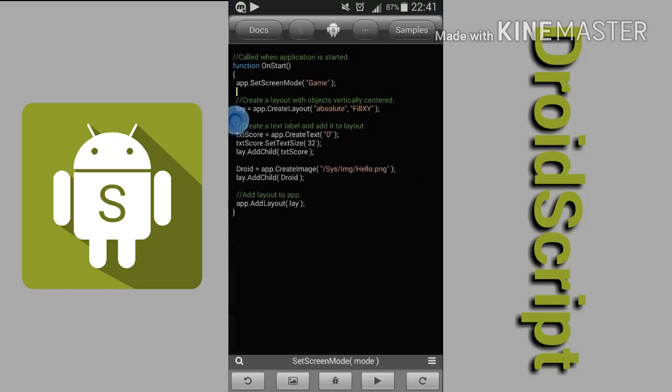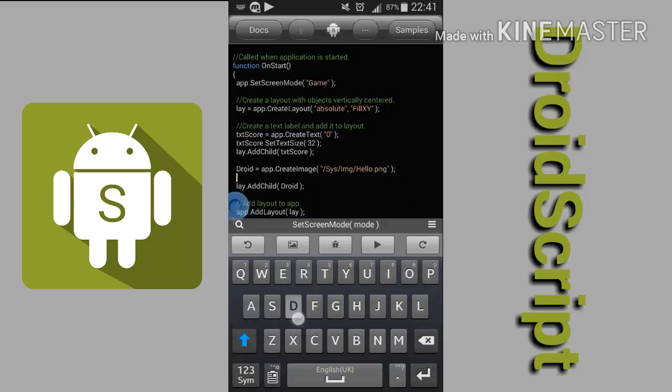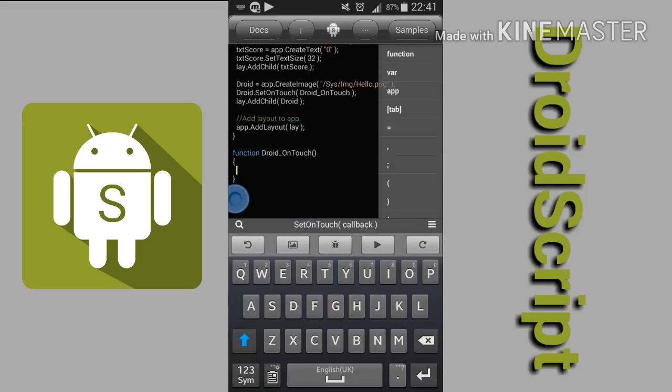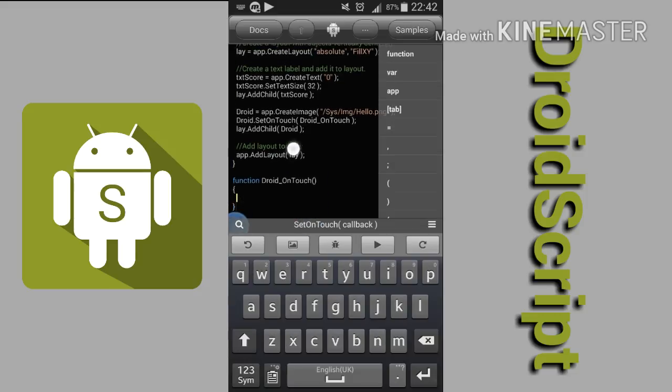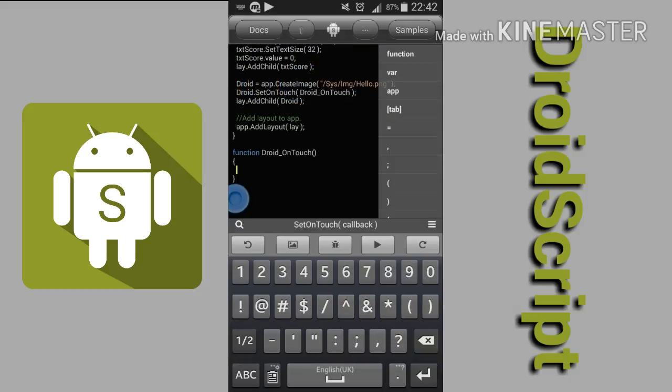Now we want to get points if we touch the droid. At first we try to use set on touch. In the callback function we set the function droid on touch. At first we have to save our score somewhere. I decided to add a new property to our text label called value.